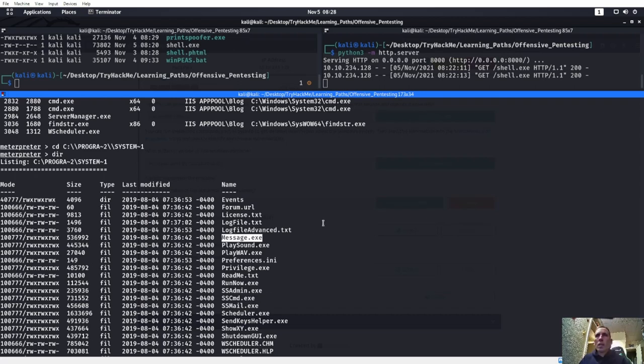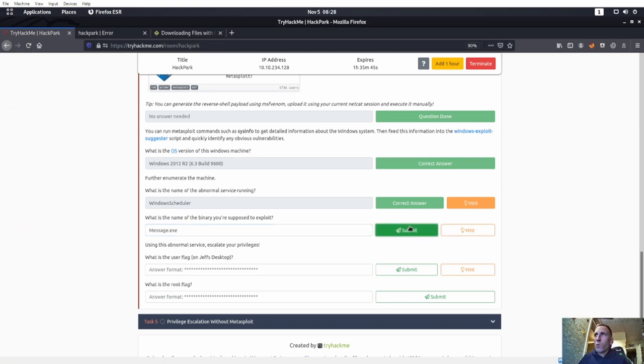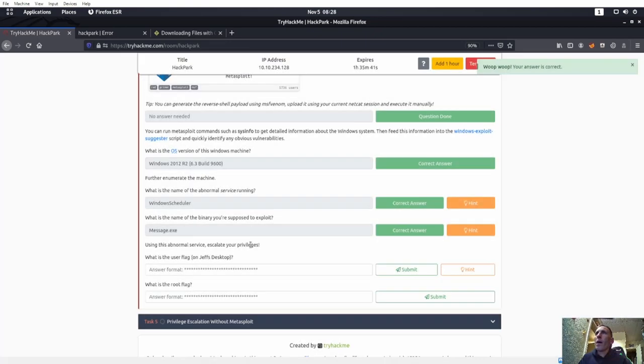Is it message.exe? And then even if I get it, what am I supposed to do with it? Am I supposed to put it somewhere? What is the hint here? We check for logs for annual service.